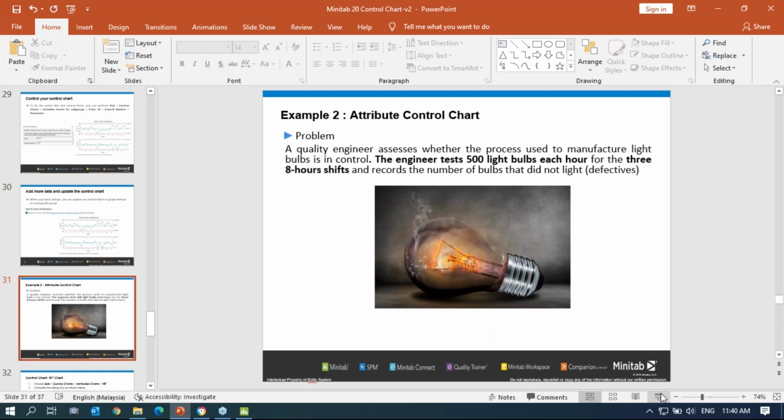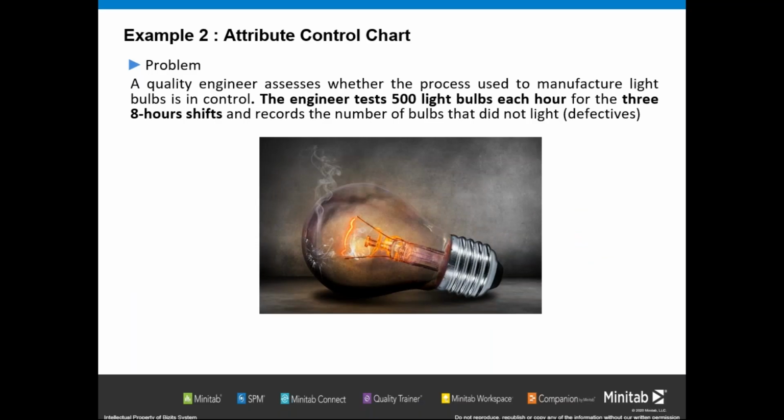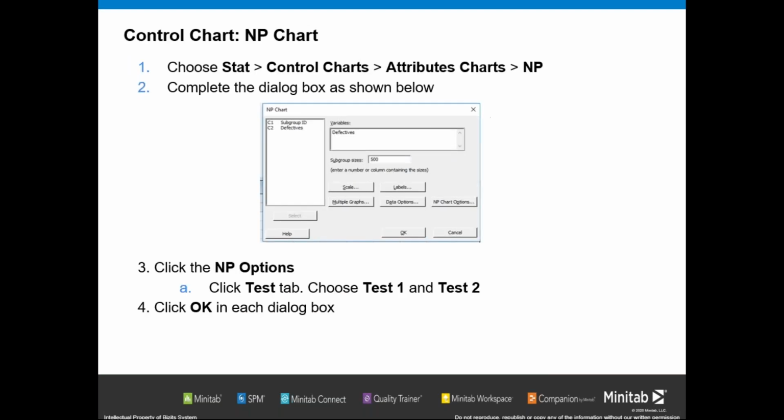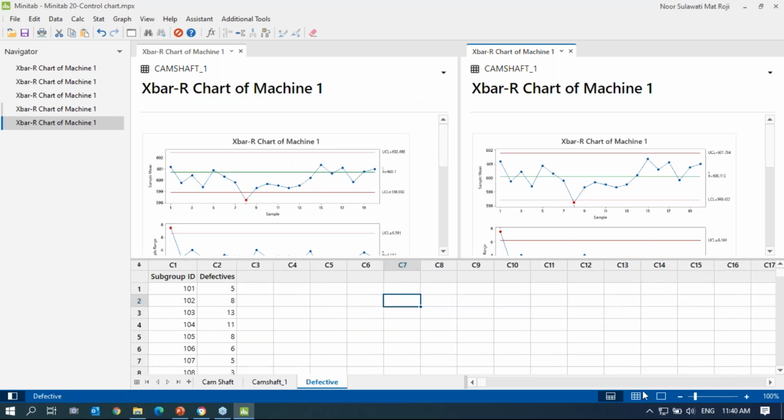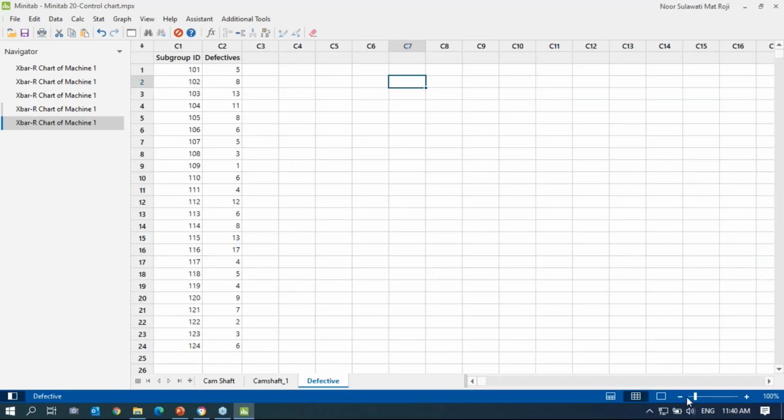Okay, we go for another example. We have an attribute control chart. A quality engineer assesses whether the process used to manufacture light bulbs is in control. The engineer tests 500 light bulbs each hour for the 3 8-hour shifts, and they record the number of bulbs that did not light. So we consider that a defective. Okay, so I go to the data set, go back to this one, defective.